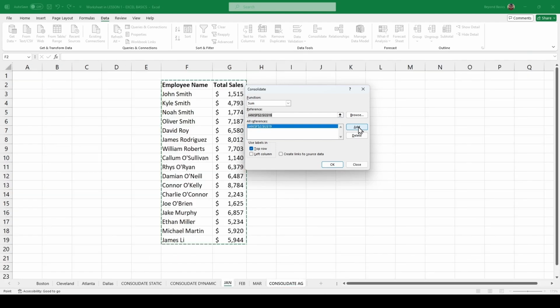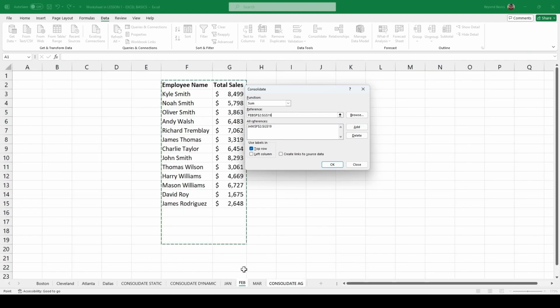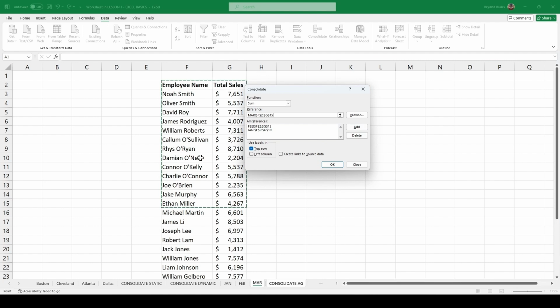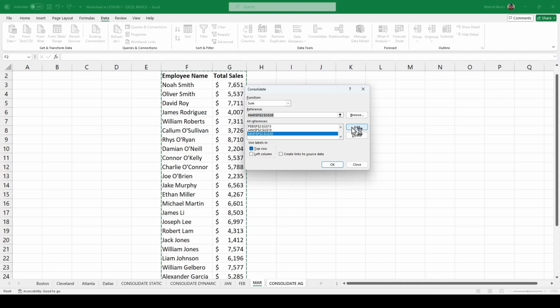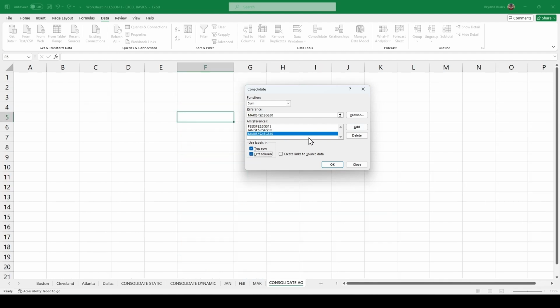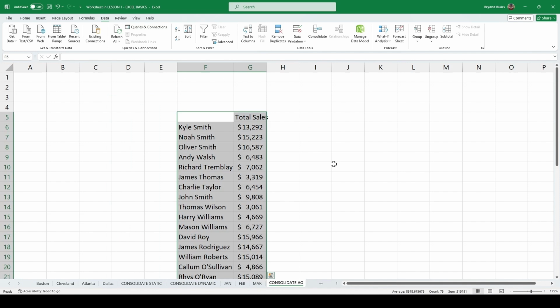So we'll just add this, go to the next sheet. We'll do the same, select a cell inside the range, press Control A, add it. Next sheet, we'll do the same, add it. All right. And also we'll check top row and left column. Now we'll click on OK.